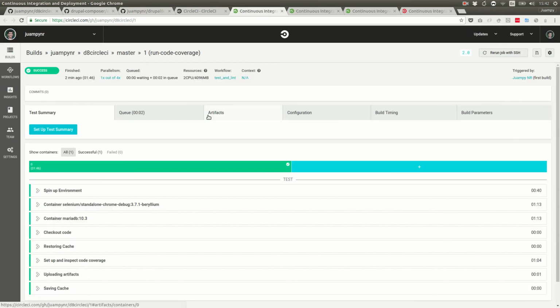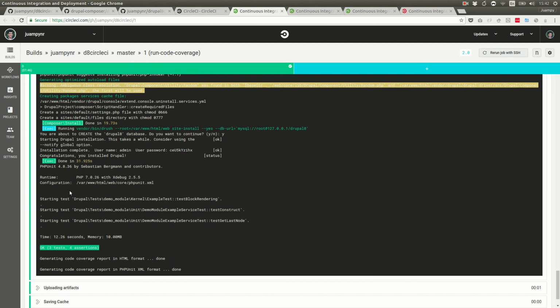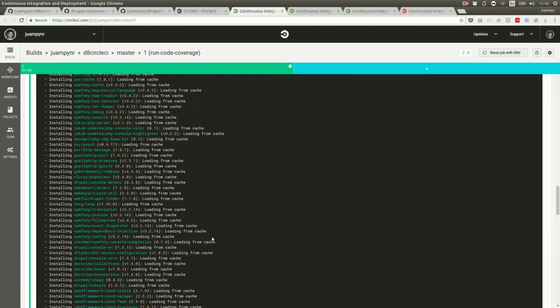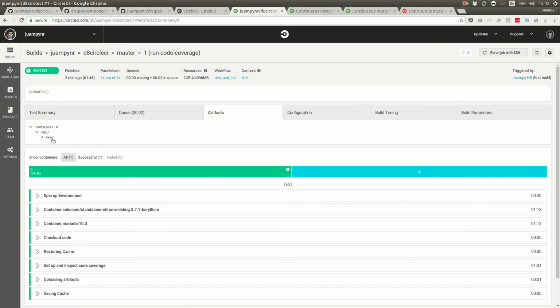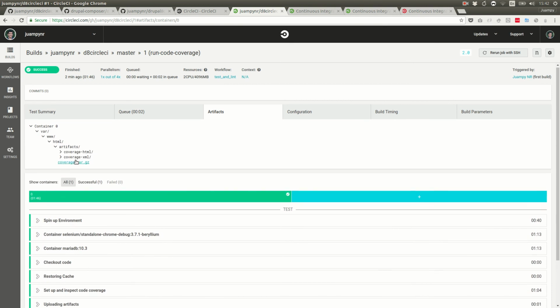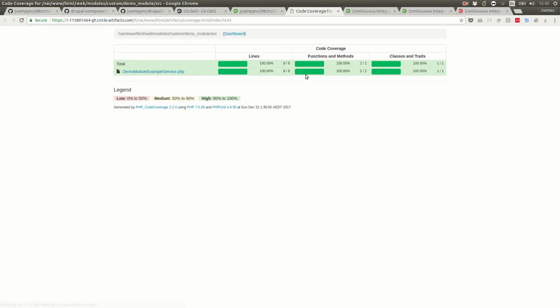Finally, going back to the first job, code coverage takes a little longer than others, but we can see that it's passing, and it has run the tests and generated the report. If we want to view the report, we click here on artifacts, HTML artifacts. If we click here on the HTML version, gonna open this in a new tab. There you are, 100% coverage.